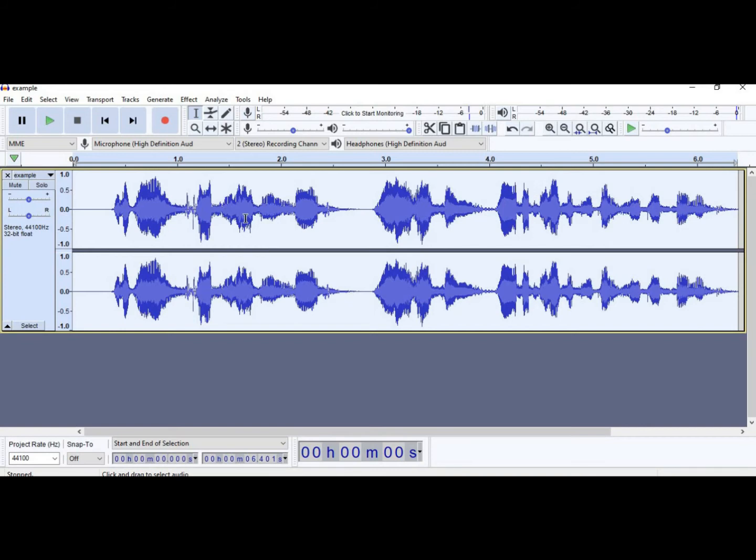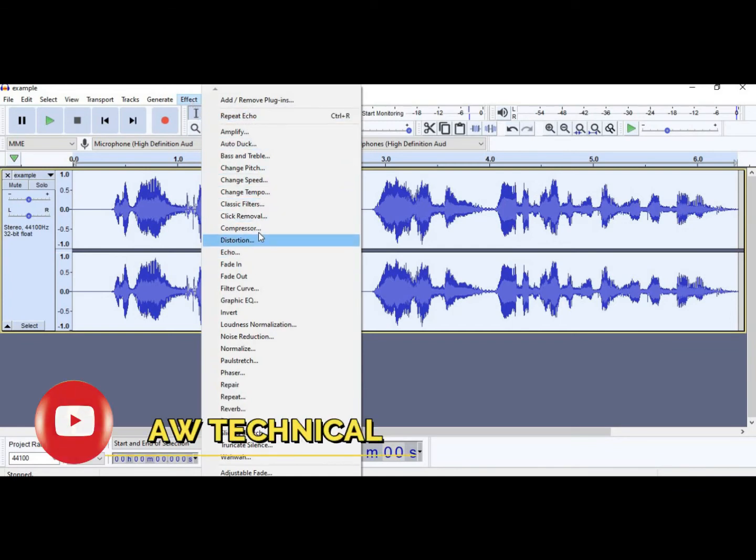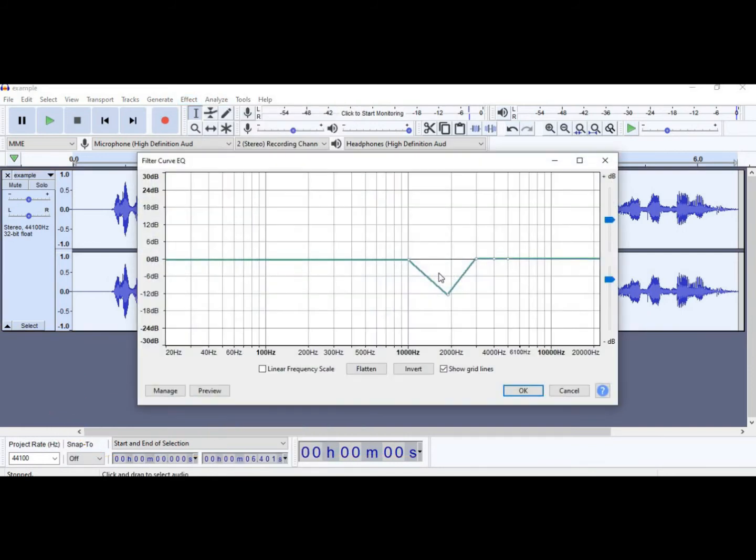Now guys, if you have to manage your voice according to your requirements, then you can do it very easily. So go to effect, go to filter curve. Here I have filter curve. So you can see this. You can change from here.